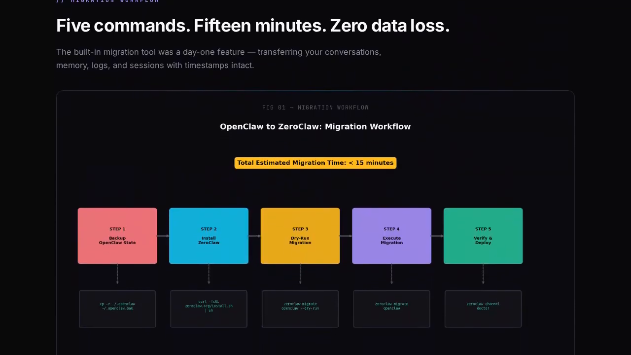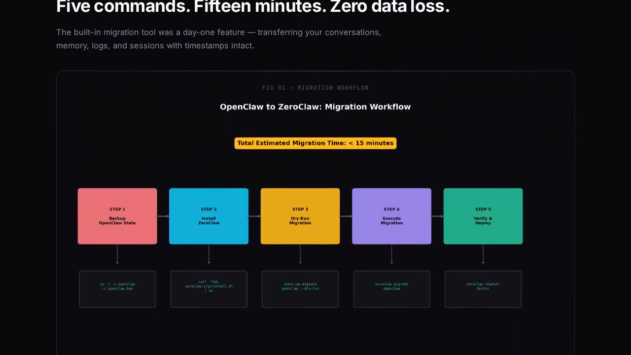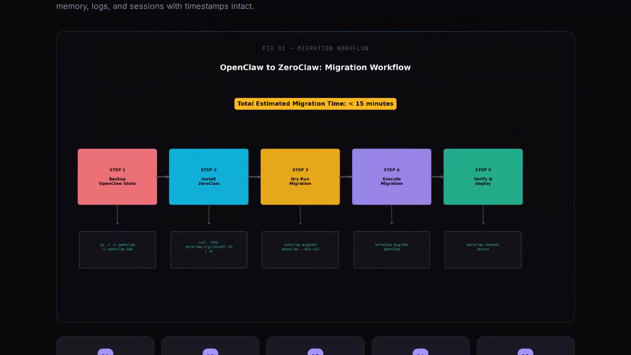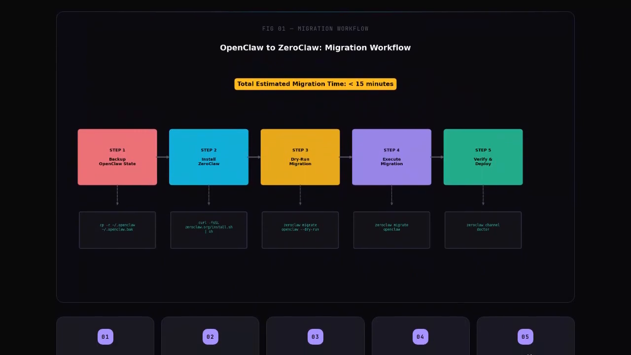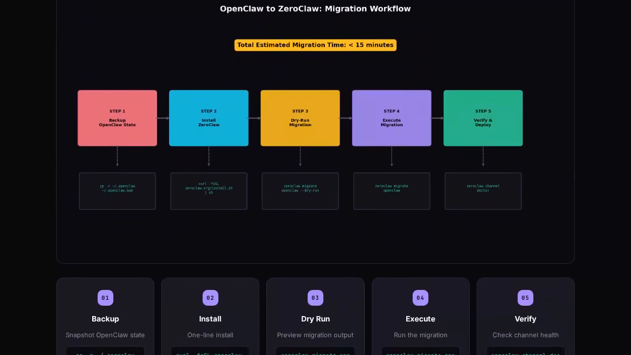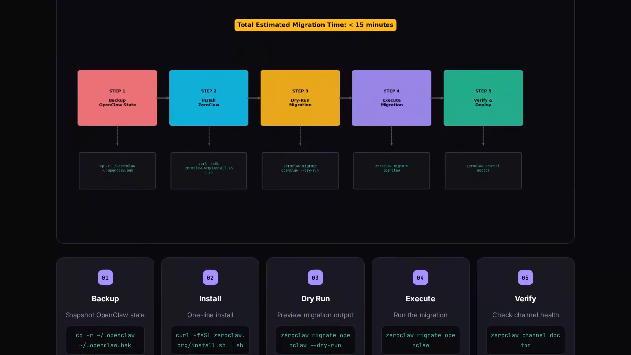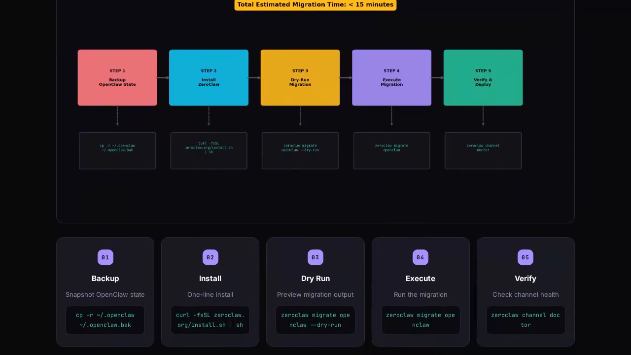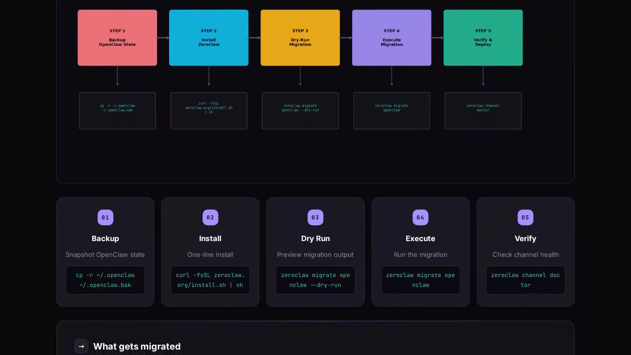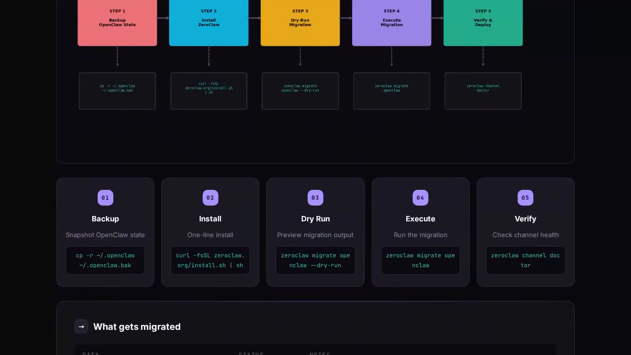Now, let's walk through the migration process step by step. Step 1. Back up your OpenClaw state. Copy the entire state directory, typically located at ~/.openclaw. This contains your configuration, authentication tokens, session data, and channel state. A simple cp -r command creates your safety net.